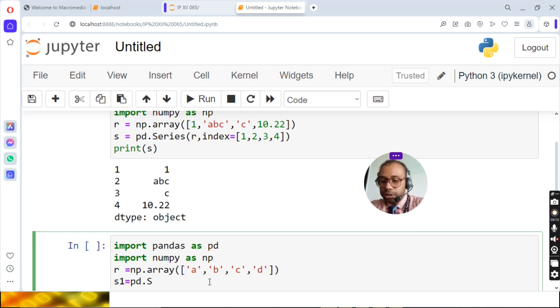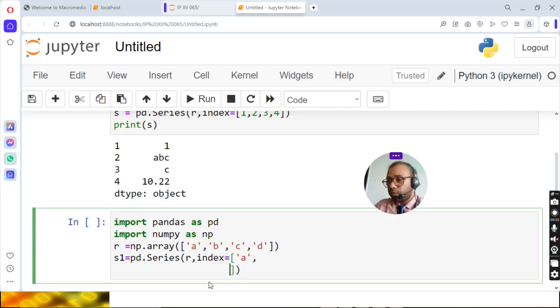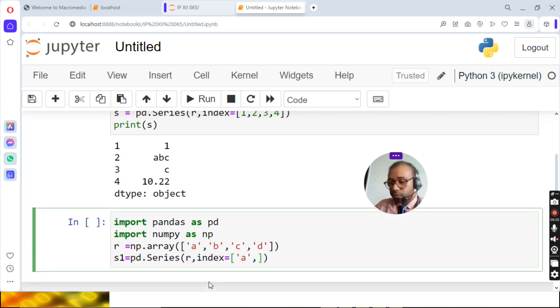pd.Series. I am exporting the data r. Now if I want to give a user defined index, suppose how many data items are there? Again 4 data items. I can create my user defined index here, simply making the partition for the data. So I am defining the index as ABCD, or already because the data is ABCD, why don't we go for something different?